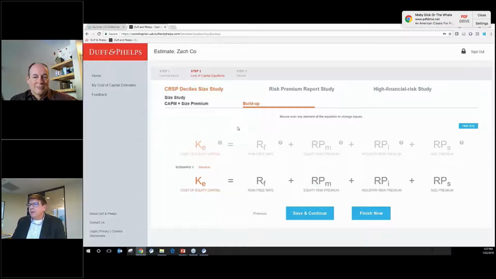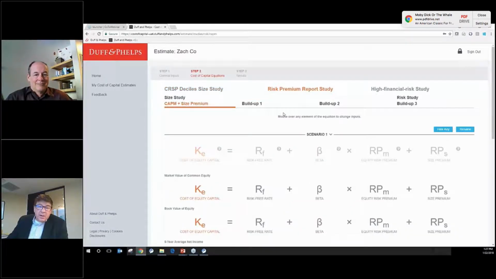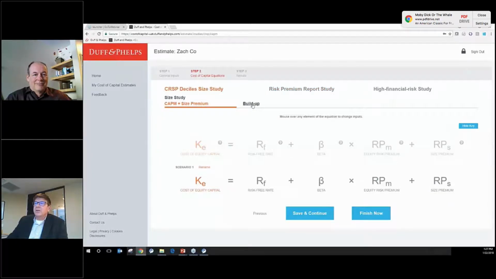In other words, calculate cost of equity capital using different models and different data sets. In other words, CAPM, build-up, and data set would be risk premium report or CRISP deciles. We're going to do both. Let's start with CAPM build-up.